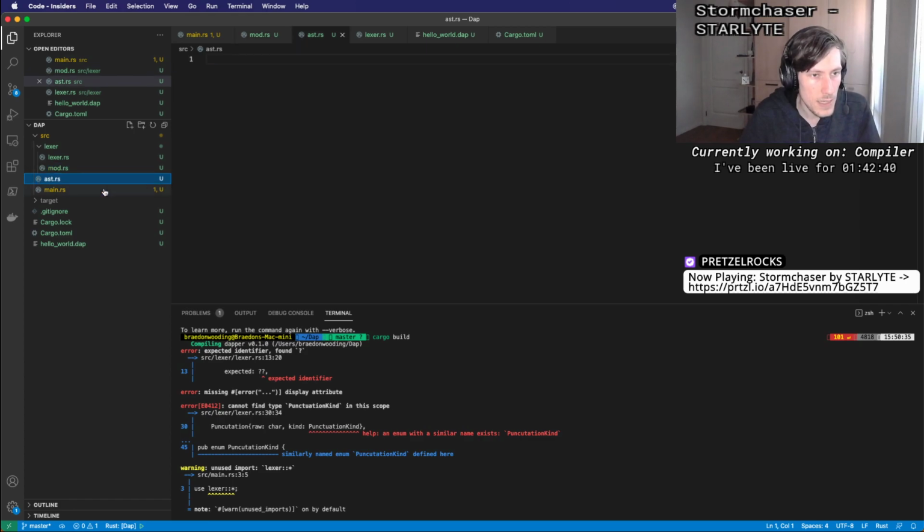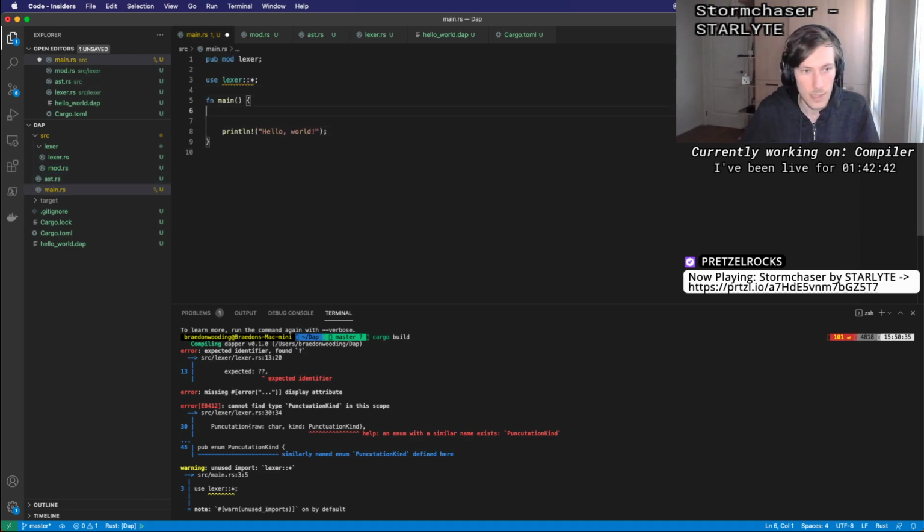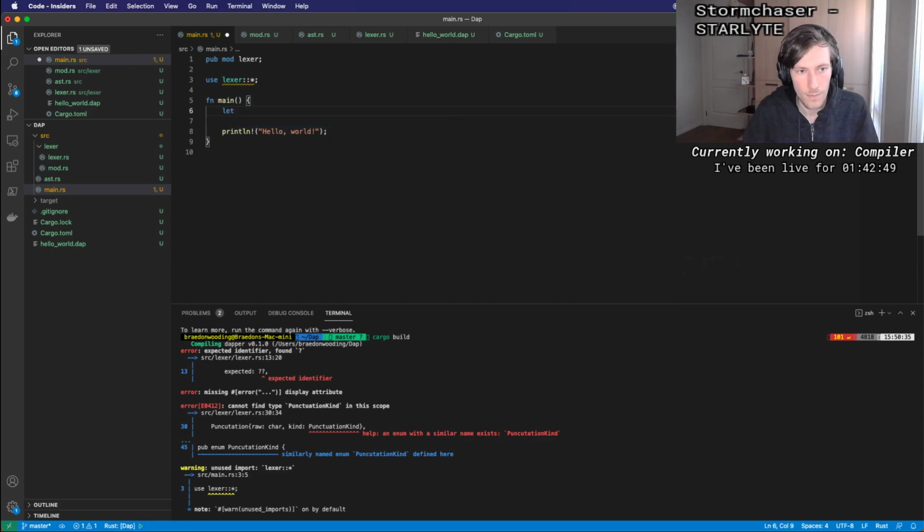So why don't we begin by actually just writing a very simple Lexer here. So we're going to grab our reference to our Lexer, and our Lexer is going to equal... I love how I instantly wrote it.